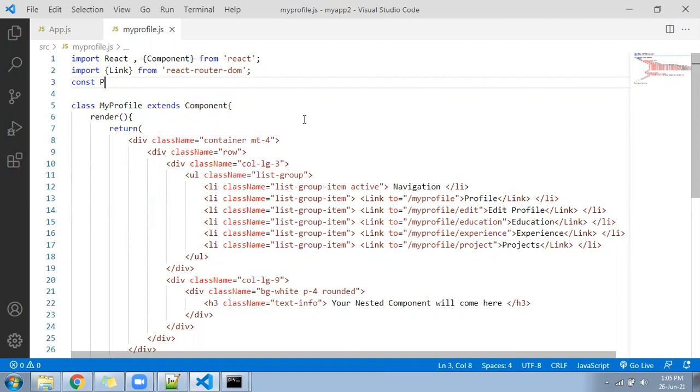Profile equal to, I will follow here the fat arrow method, and I can write here h2 called view profile, close the h2 and apply the class for this. Class name I'll follow here called text-info. Okay, similar way I need to create edit, education, experience and project.